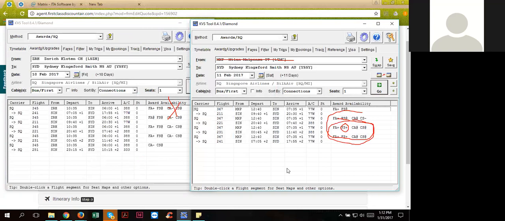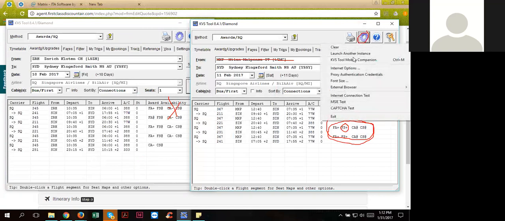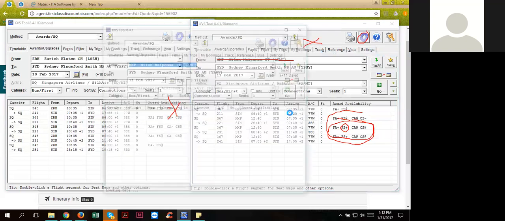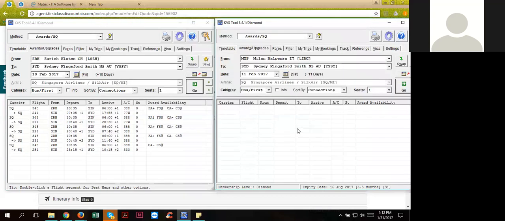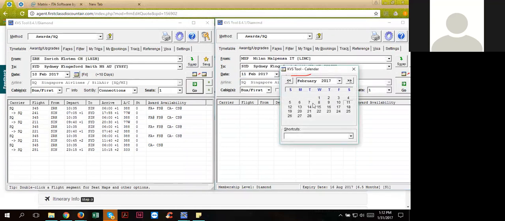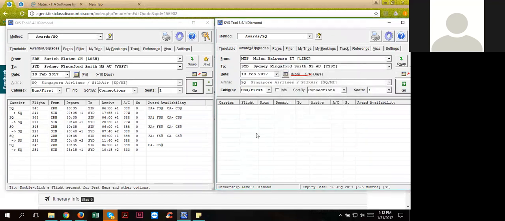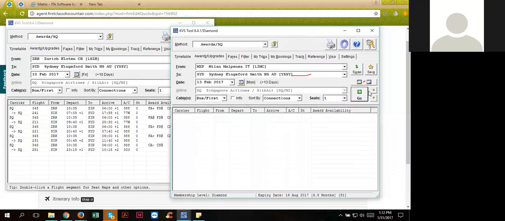So we'll save this in the background by hitting the gear and then duplicate it. We'll hit the gear, duplicate it, launch another instance, and just leave this one in the background and slide this other one over the top of it. And now we'll try a different day. Let's try the 13th of February for Milan. And you just flip around different days, hit the go button on this one and see if it's available a different day.